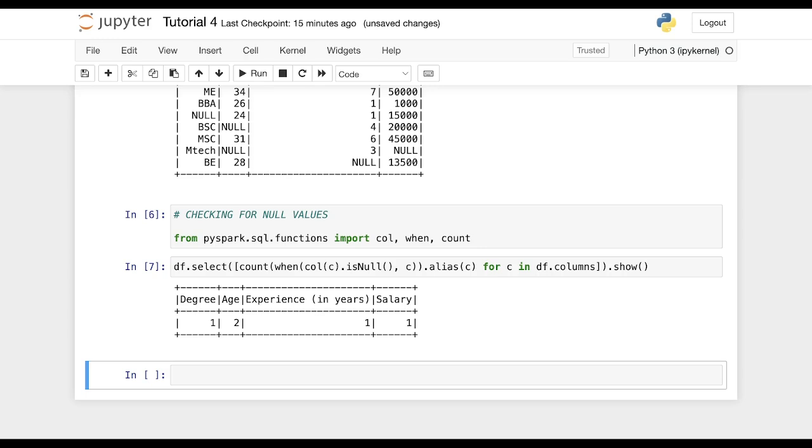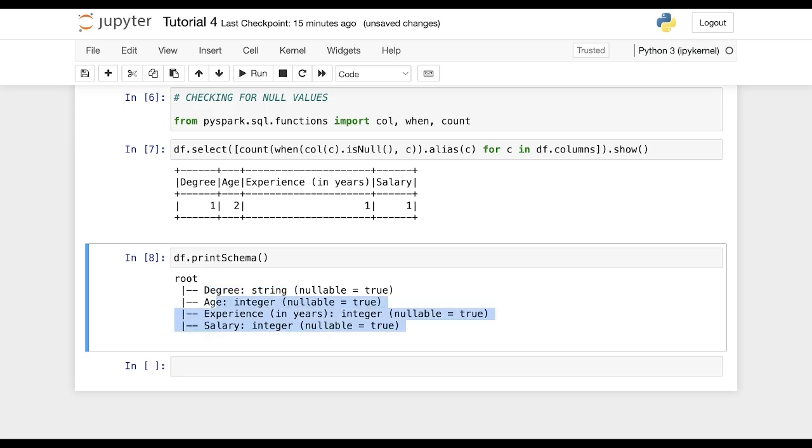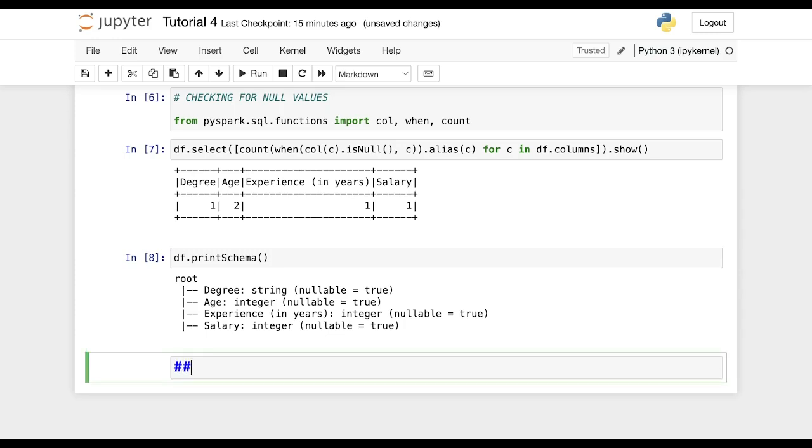Now after checking for the null values, we have to handle them, but we have to handle different data types separately. For example, let me just show you the schema here. So I will say df.printSchema. Here you can see that degree is a string column which consists of string values, and the remaining 3 columns are integer columns. So you have to handle the null values for both these column types separately. For a string column you have to use a different method, and for the remaining integer columns you have to use a different method.